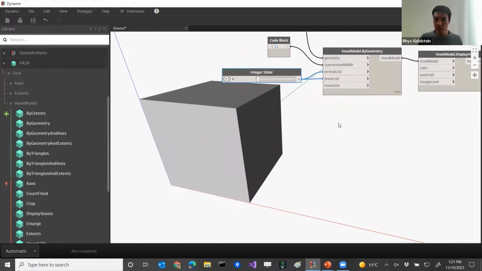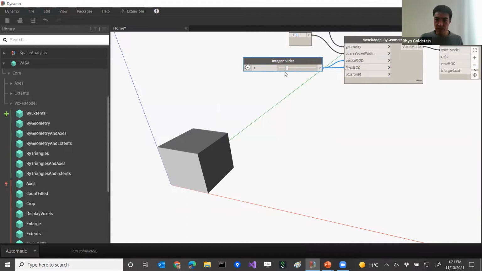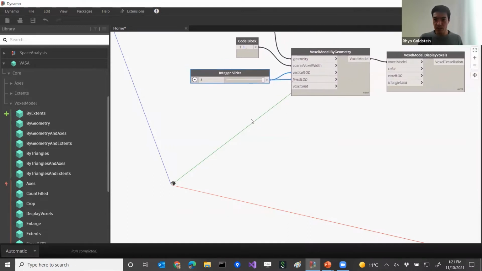It's 1 meter cubed, because the level of detail is 0, so it's being divided in half 0 times. Now if we increase that to 1, it's divided in half in all 3 dimensions. Now it's 50 centimeters cubed, 25 centimeters, 12.5 centimeters, 6.25, 3.125 centimeters. And that's as fine as we can go without changing the coarse voxel width. So if we try to go to level of detail 6, we just get an error. I'm going to undo that.